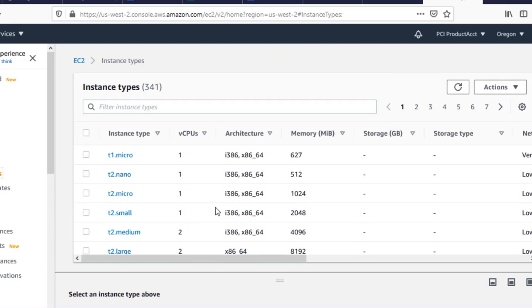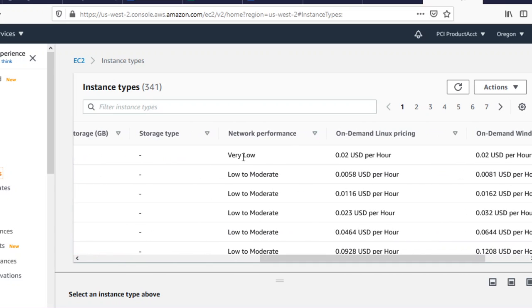And this is how you spend the money. For instance, the one I like you guys to be choosing is only one virtual CPU. The architecture is 32 and 64. Sorry, the memory is very small. That's the one I always ask you guys to get. And look here, the network performance is very low. And guess how much it costs on demand Linux pricing? Once you go over 750 hours per month, they're gonna be charging you $0.02 per hour. So if you do 24 hours, once you go over, you see how expensive it is? Once you go over 750 hours, they start charging you 0.02 per hour.